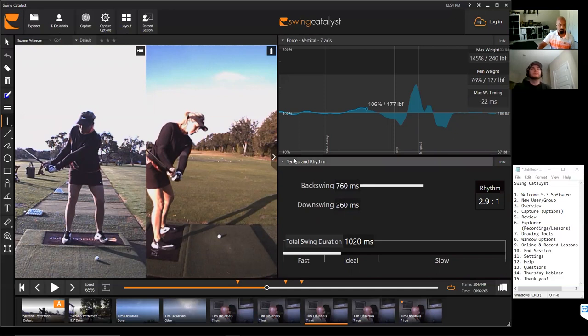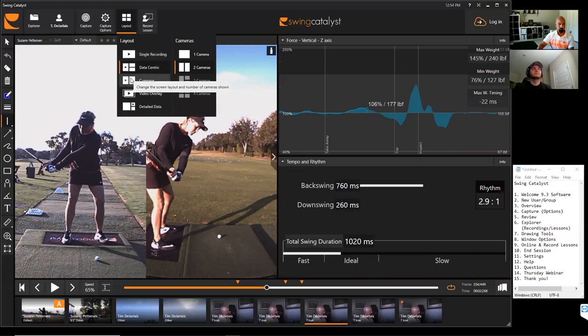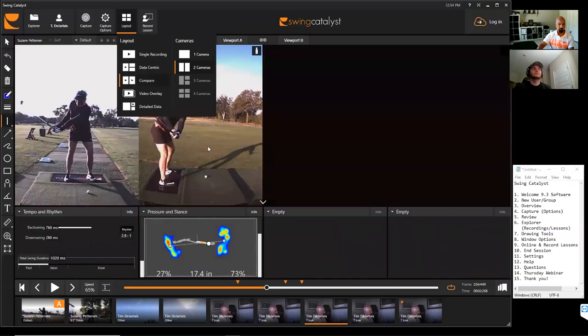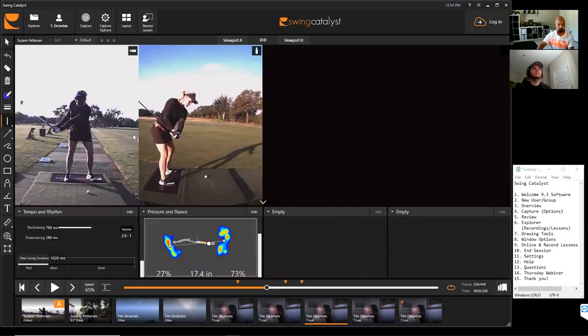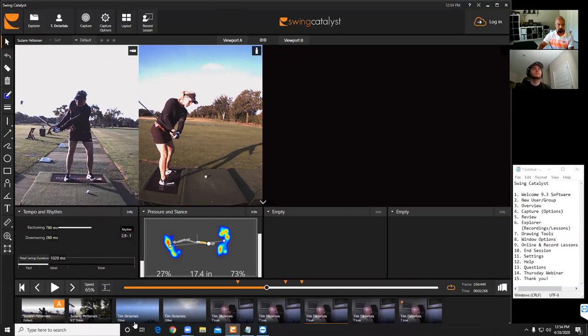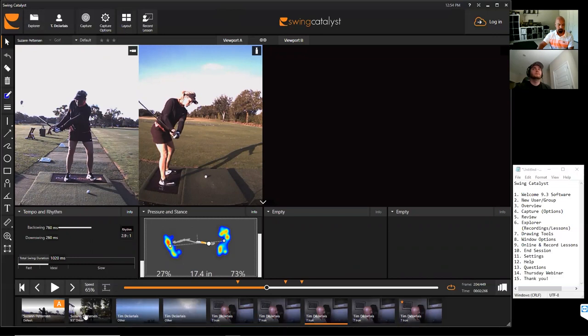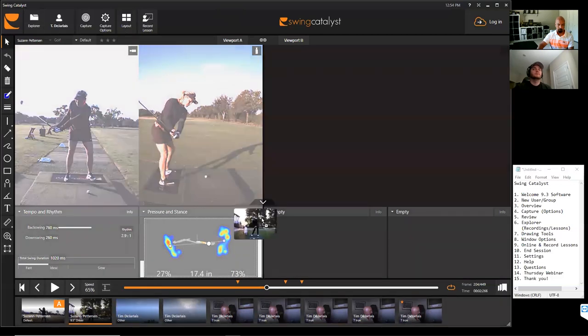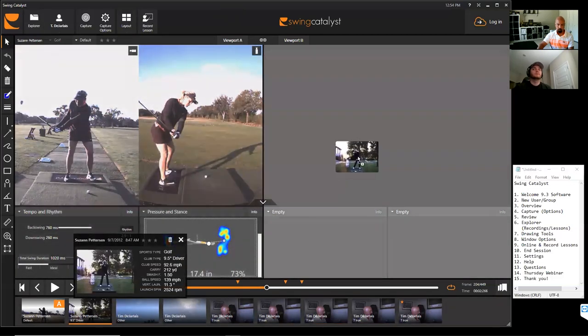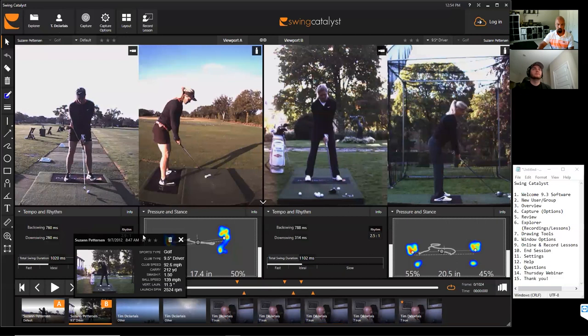So I mentioned before about the different layout options. So we did have compare here. So here you have compare. Now compare you can use in regards to either swings that you've taken or swings from the Explorer. So if I take, and I know these are not the exact same clubs, but let's say we take Suzanne from a driver swing from before. So I can just drag and drop it right in there.